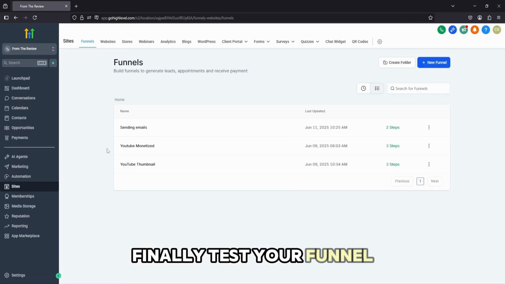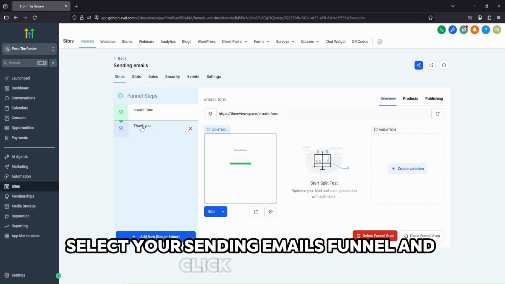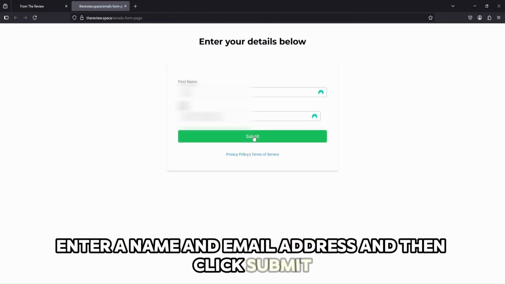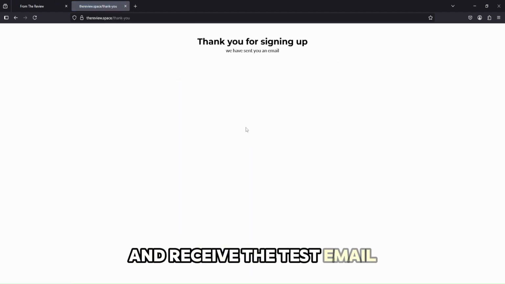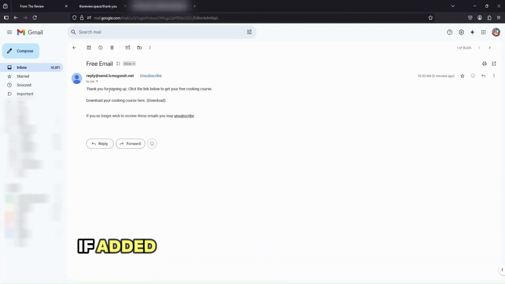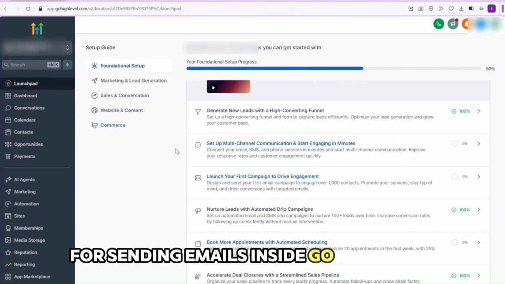Finally, test your funnel. Go back to Sites, select your Sending Emails funnel, and click View Page. Enter a name and email address, and then click Submit. You should be redirected to the thank you page and receive the test email. The email will include your message and download link if added. And that's how you set up a simple funnel for sending emails inside GoHighLevel.